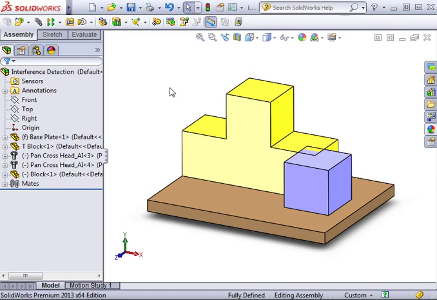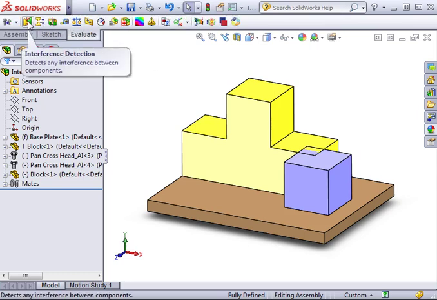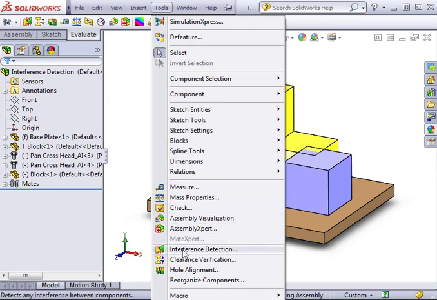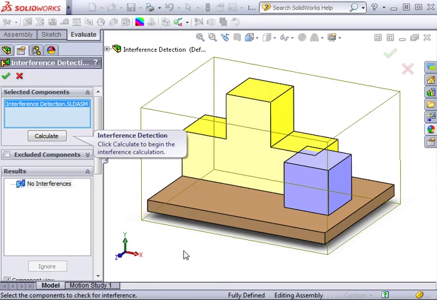The interference detection tool is launched by clicking the interference detection icon in the Evaluate toolbar or from the tool's drop-down menu. Here in the Property Manager, you can see that by default, SolidWorks has listed the name of my assembly. If I click the Calculate button now, SolidWorks will inspect the entire assembly for fit errors.